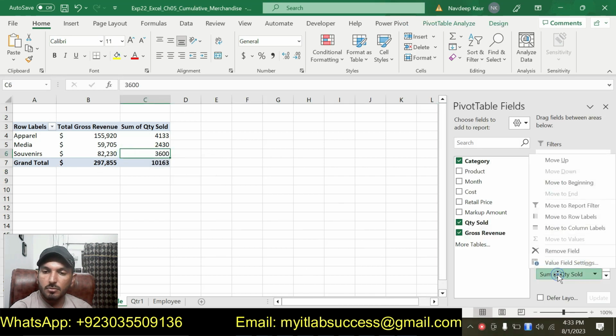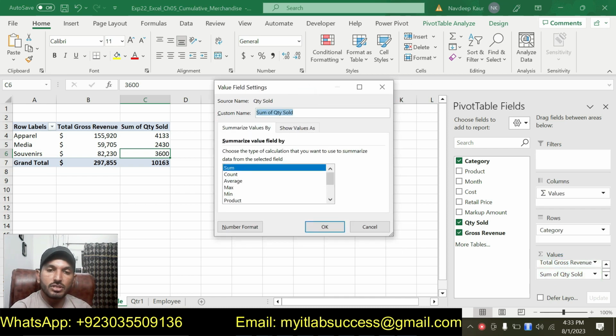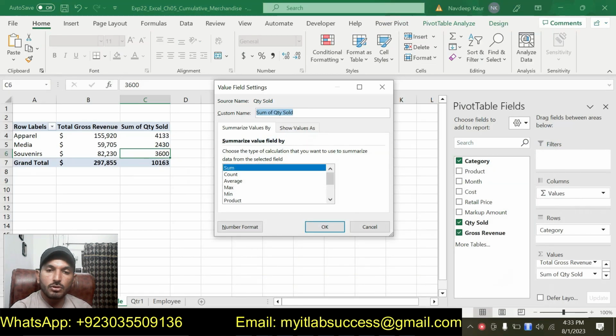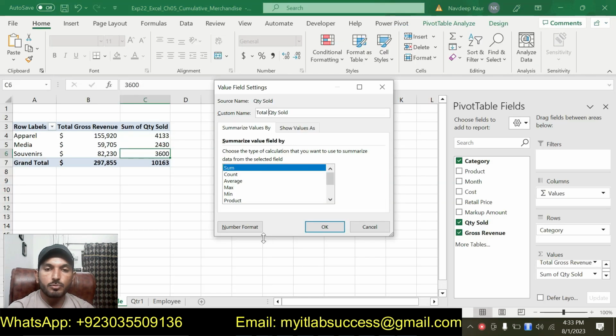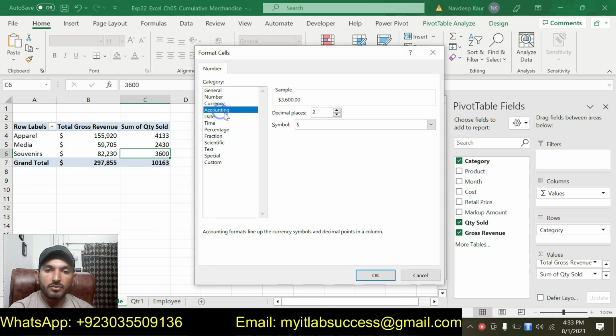This is the sum of quantity sold field and we are supposed to modify this one. Go to field setting. First we are supposed to change the custom name, and the custom name should be total quantity sold. So we will remove the sum of and type total quantity sold. That is the required custom name mentioned in the instruction. Now we are supposed to apply the number format. It should be accounting number format.